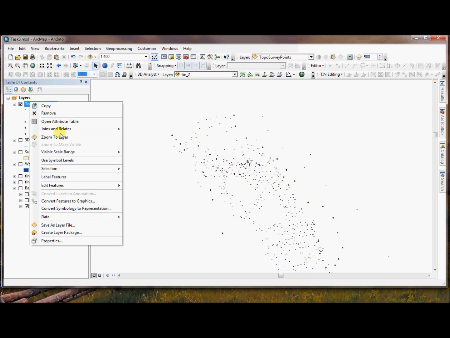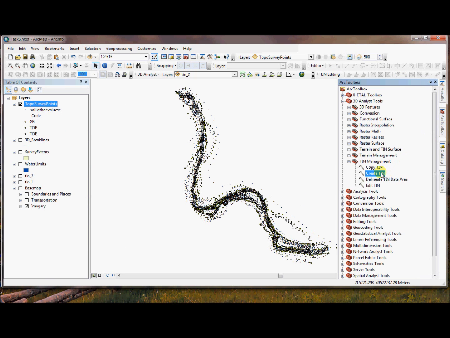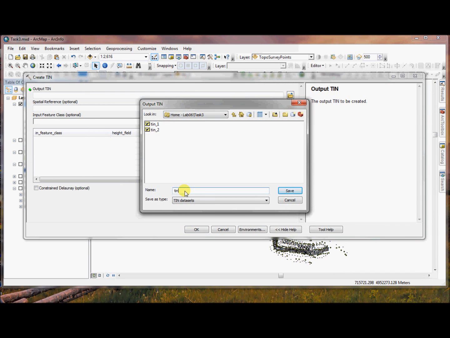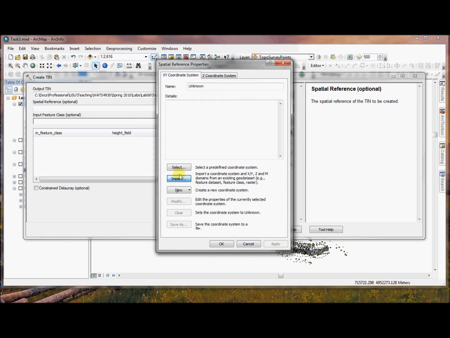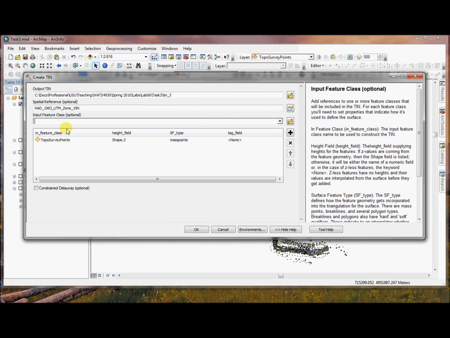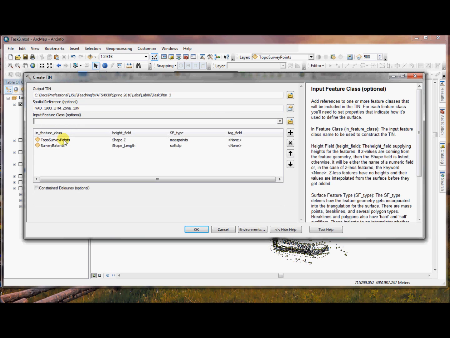I'm going to zoom back out to the full extent of the data. We're going to go back into our toolbox where we've been before and create a tin in a similar fashion to before. We're going to call this tin 3. We'll again import our spatial reference from one of the old ones, and we'll again use our topo survey points as mask points, get our elevation from the shapefile itself, and then I'm going to use survey extents again. Remember to change the height field to none and the surface feature type to hard clip.